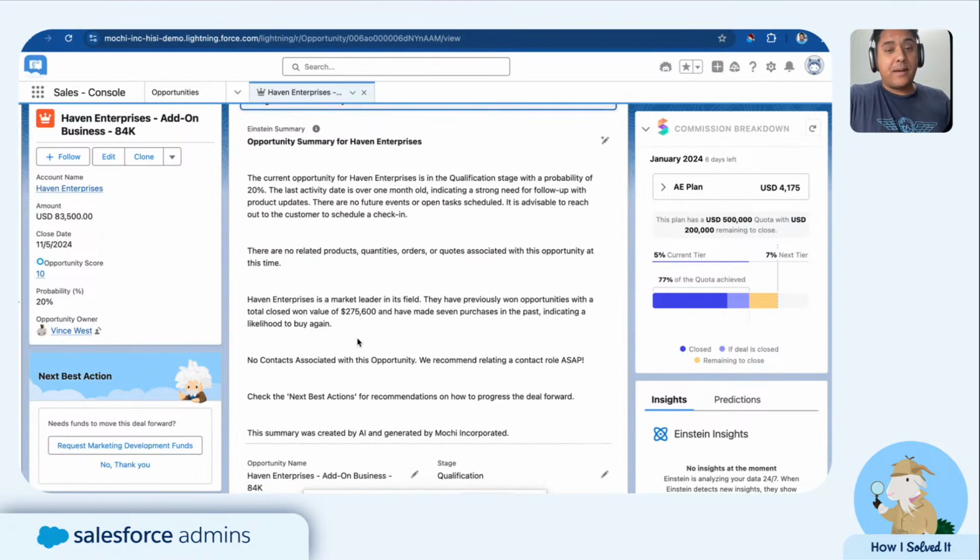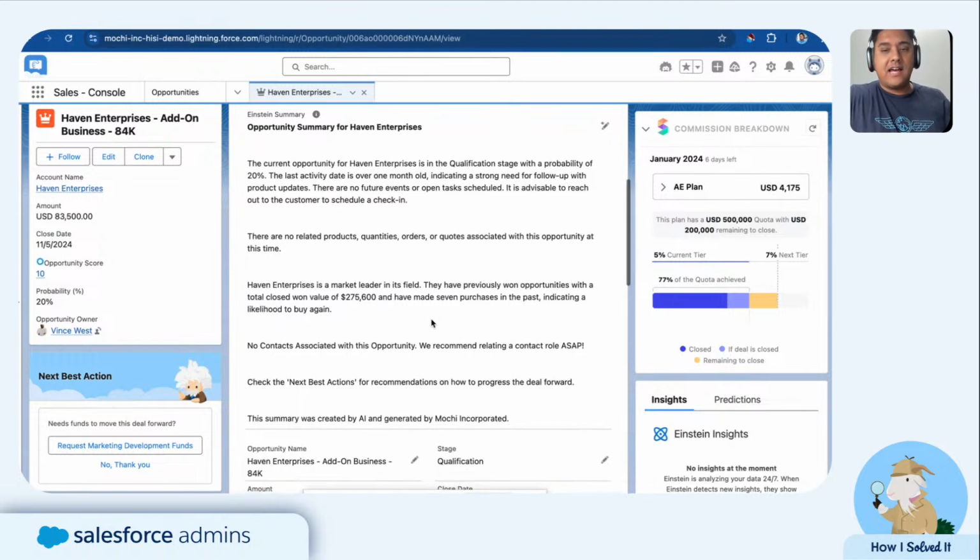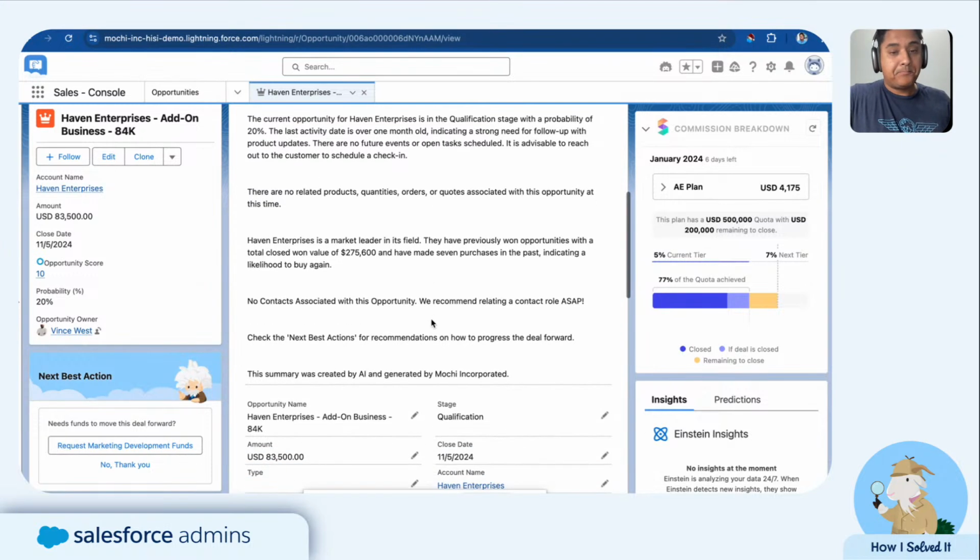It gives us some information about the Haven Enterprises account. Haven Enterprises is a market leader in its field. We do have previously won opportunities with them with a total value of $275,600, and they've made 7 purchases in the past, indicating a likelihood to buy again.